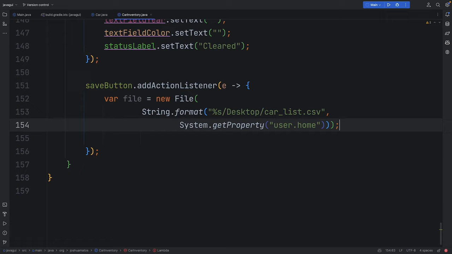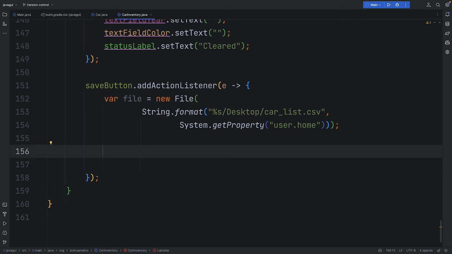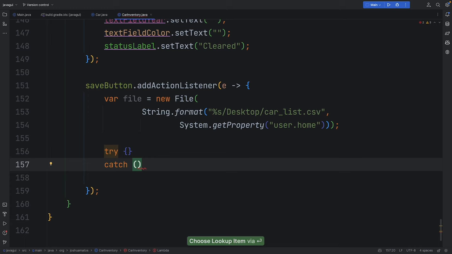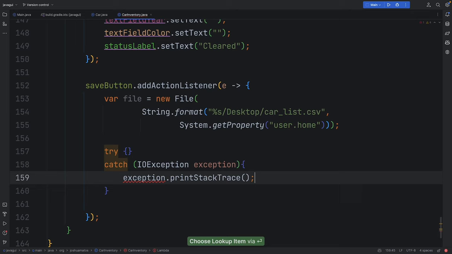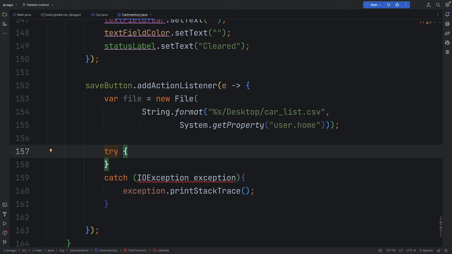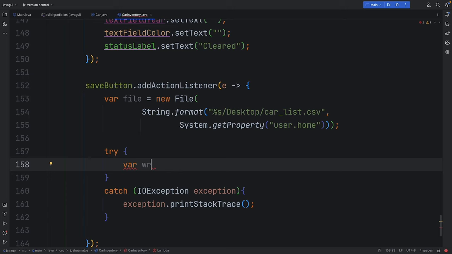All right, so whenever you're writing to a file, you need to use a try catch block. So let's make that now. Catch, and this will be an IO exception. All right, so now that we have our try catch block, we'll write to our file. So we'll use a file writer. Say equals new file writer. And we'll pass in the file.